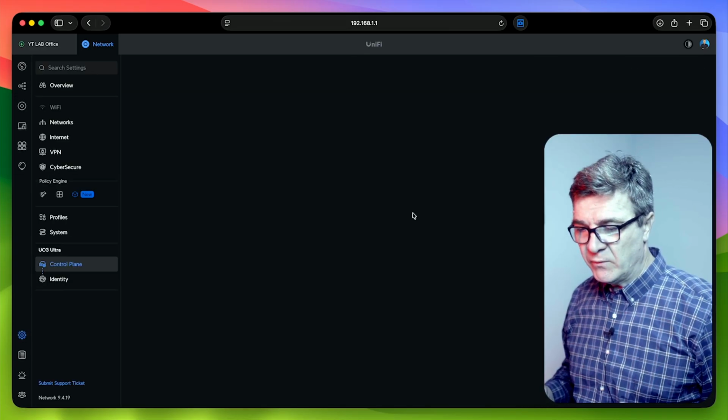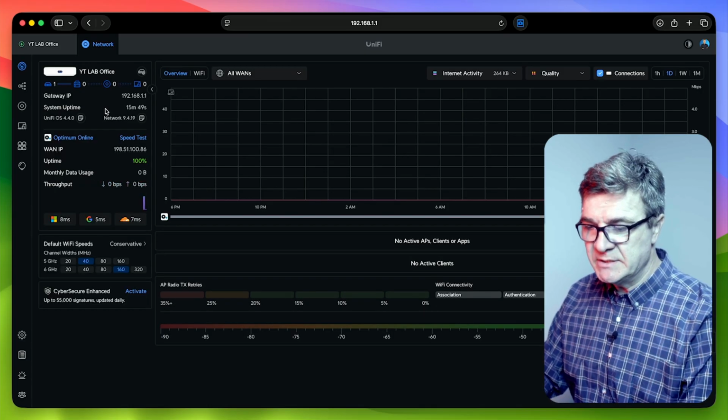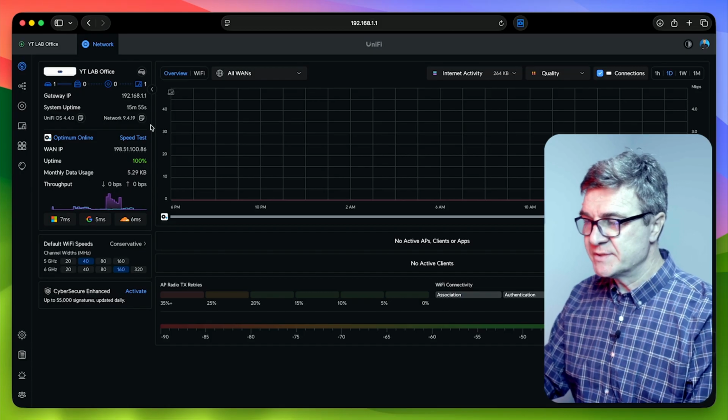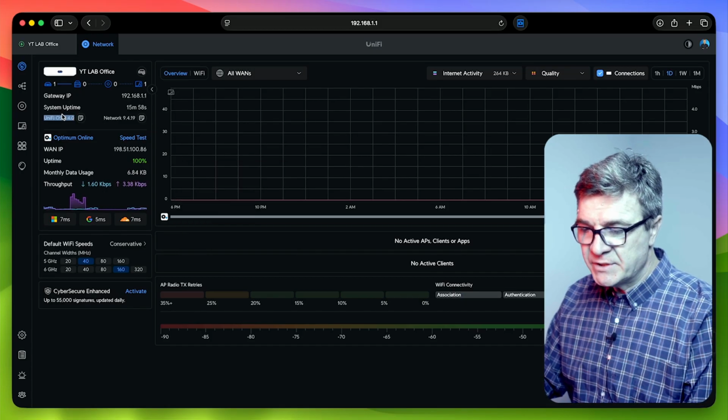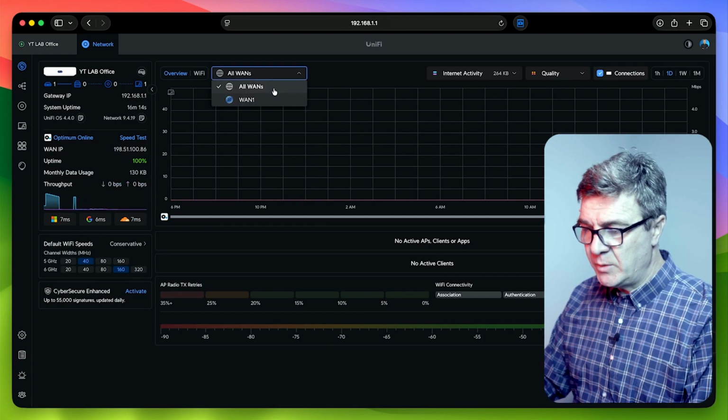Network application 9.4 has been installed. And as you can see, the current version of the Network application is 9.4.19. This is the latest version as of today, September 2nd. I have UniFi OS version 4.4, and this is my default IP address of the gear. This is my public IP, and here I have the WAN option.